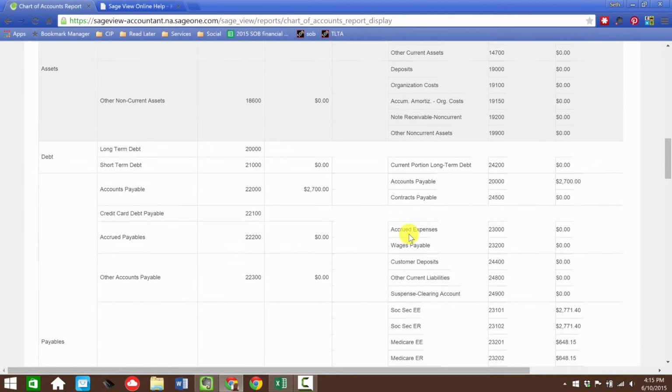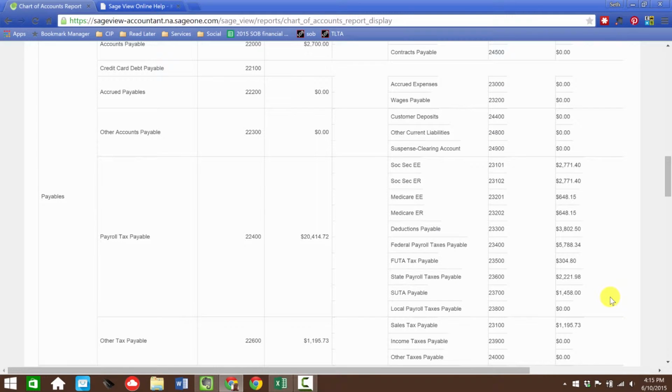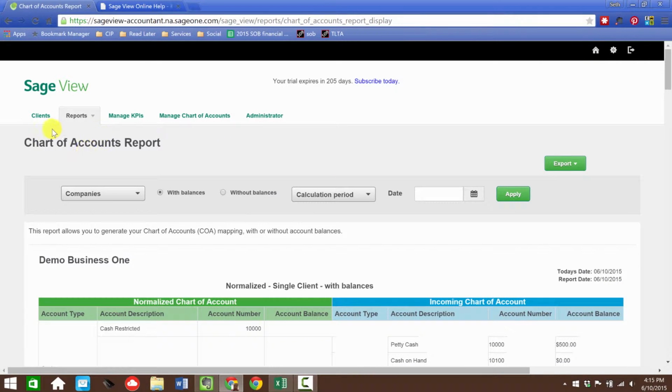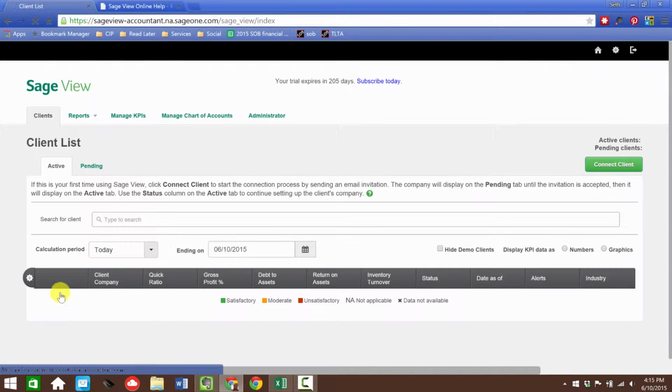So now let's go down and look at debt, right? And I've got some accounts payable, right? So there's some current liabilities. So I'm not sure why the quick ratio is not calculating for that, to be very honest with you, but it should. So let's go back to my client summary.